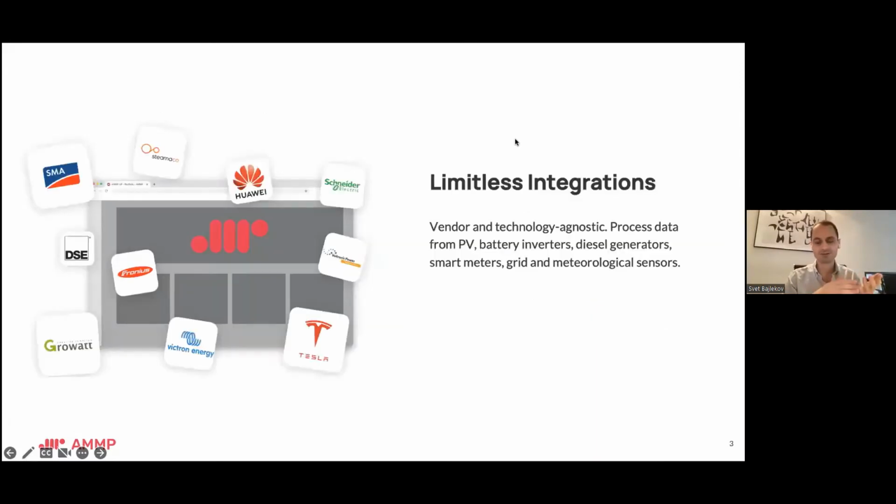To dive a little bit deeper into what we do and what differentiates us, on one hand, we have a really broad set of integrations.